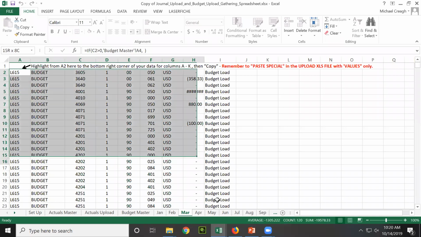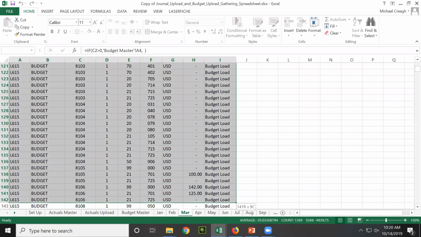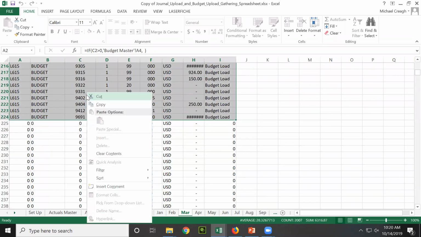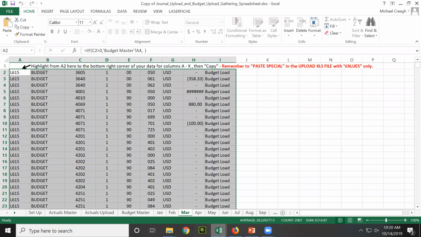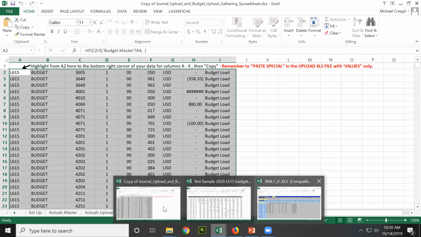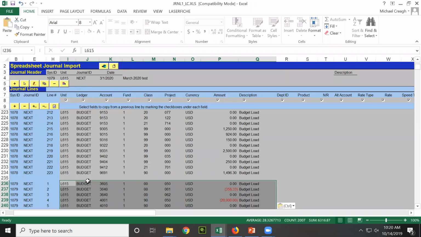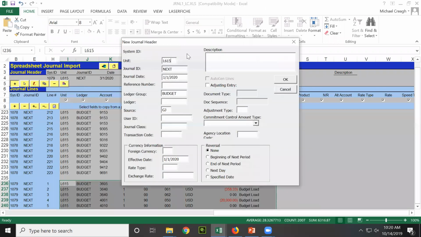So now I've got March. I just come out here and grab it. And again, you know all this data is right. Everything posted, everything's clean. So you come back here, paste value, and you're going to come up here. We're only going to do one more month here as a sample. But I hope you're getting the idea that even if your budget's 2,500 lines, something like that, it's still pretty quick.